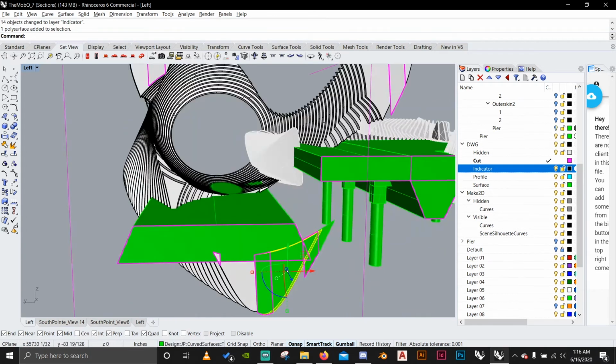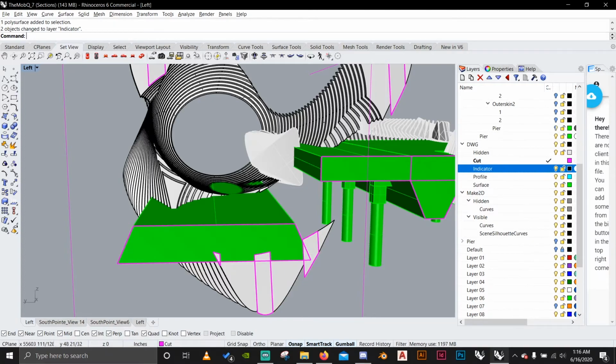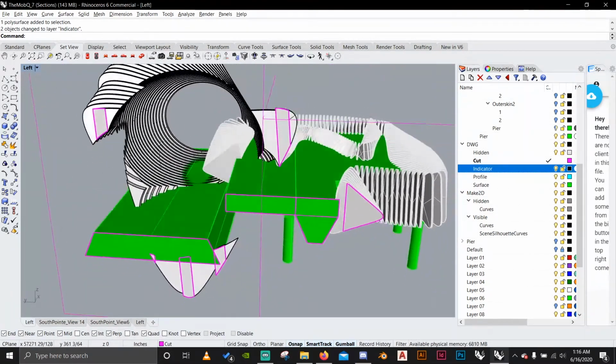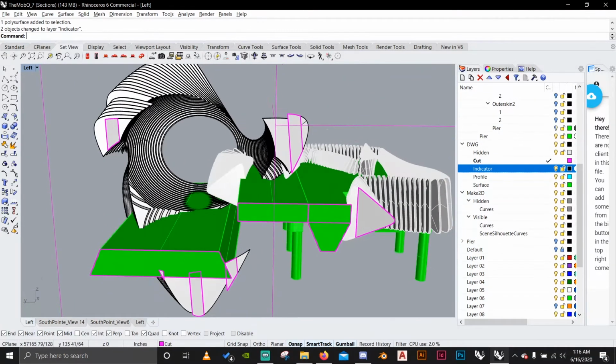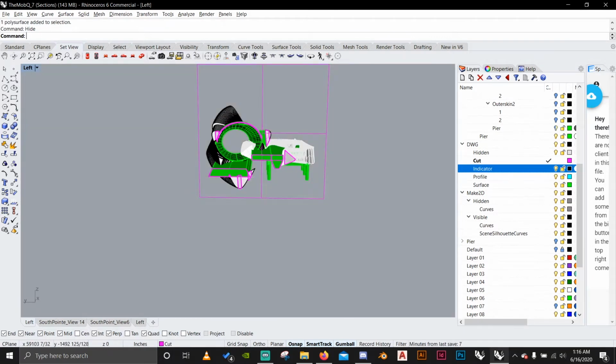Is there one missing? Yeah, there's two missing here. Indicator. Yeah, so that's good. That's good right there. Say more or less, and then we go back and show this big box, let's hide that. Okay.